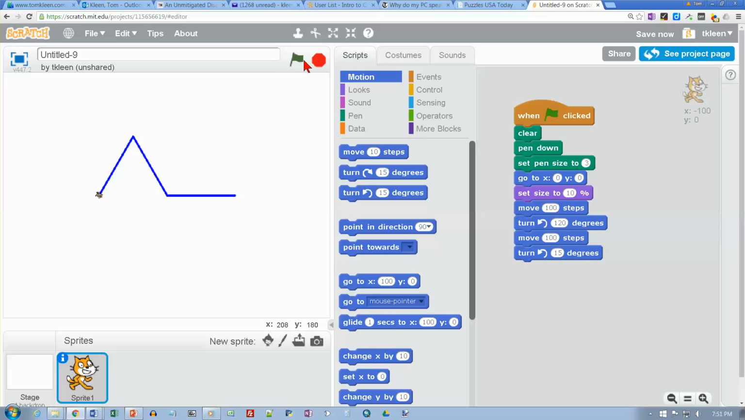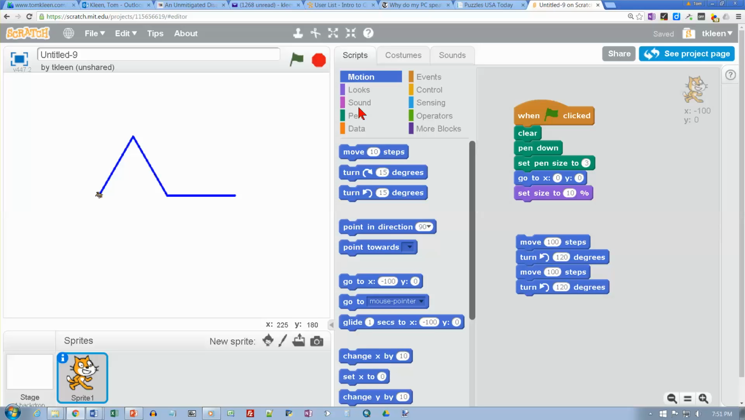And let me see. Oh, I did not. Let's stop the program. I did not have him turn 120. Let's have him turn 120. Okay, I'm clearing. Let's just pull all of this down here for a second. Let's make sure we stop and pull it down. Okay, and now let's try to run it again.